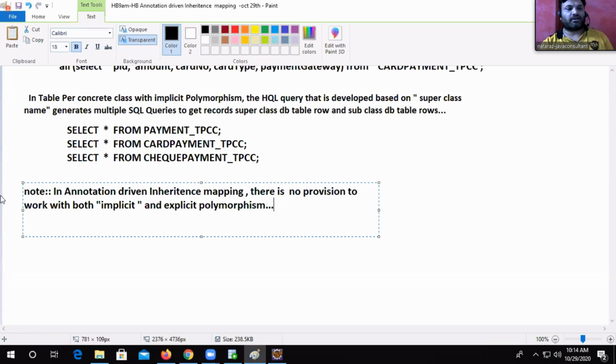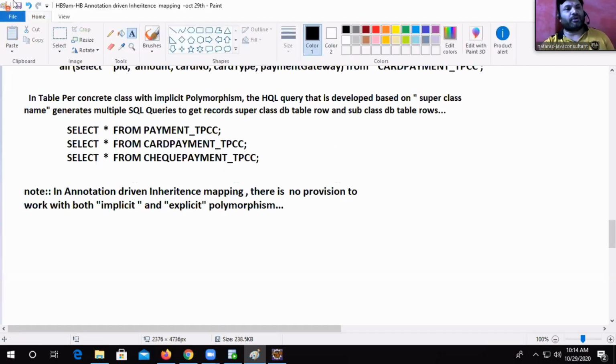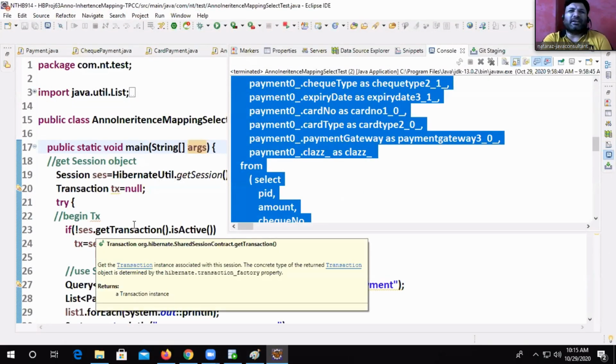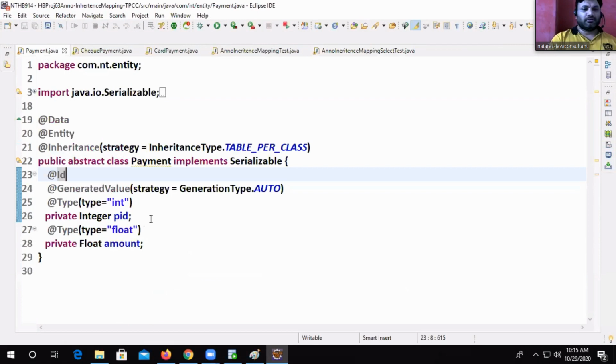We cannot. There is no provision to work with both implicit and explicit polymorphism. I hope you got clarity there. So that's why in XML driven inheritance mapping, total how many strategies are there, guys? Four strategies are there.